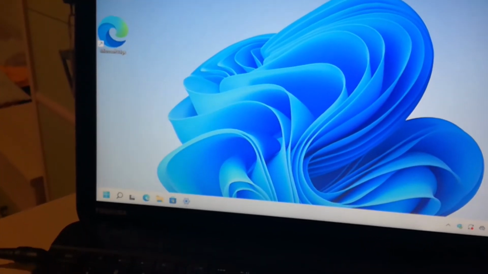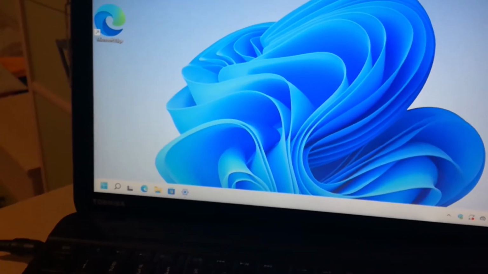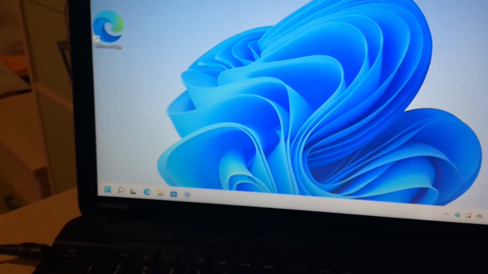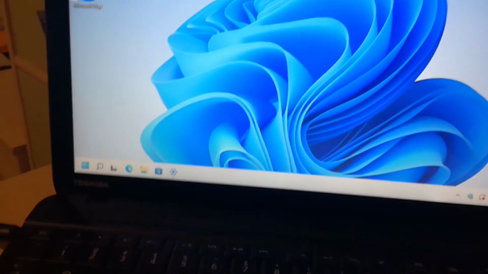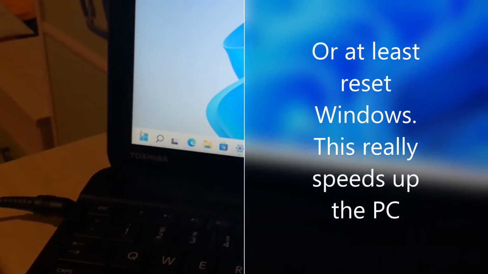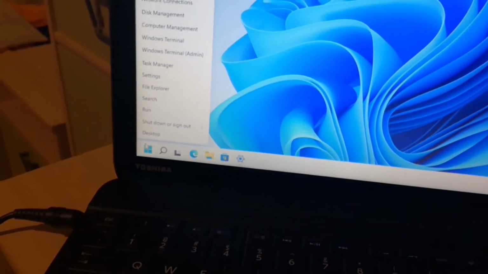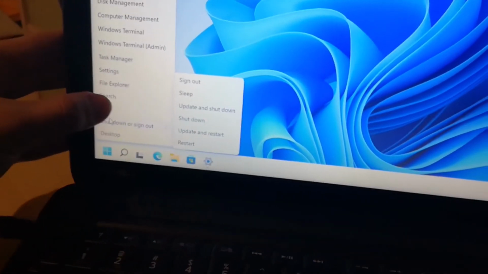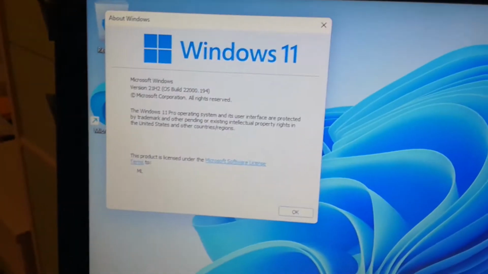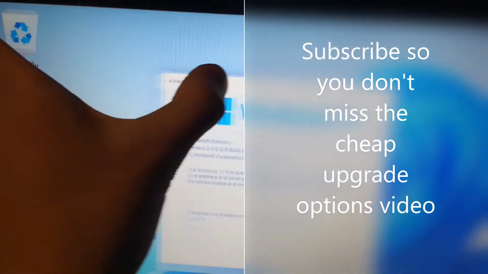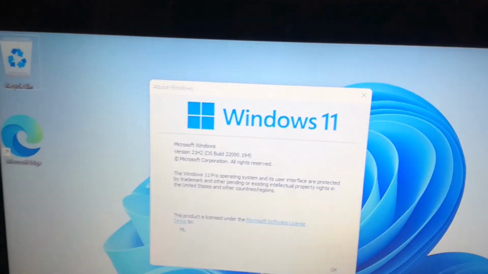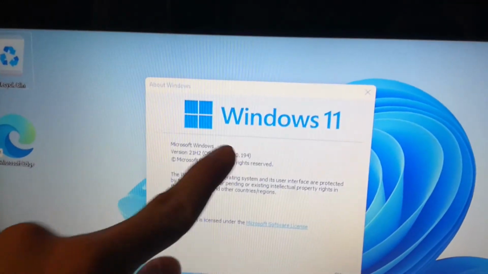So the first thing you always want to do when reselling a laptop or when you just want to refurbish it is to get a new operating system, a fresh clean installation. You can delete, for example, the old partition and get a new hard drive maybe if you want to do some upgrades. So this is a brand new copy of Windows 11 I have installed.